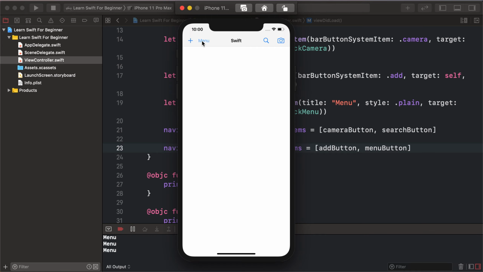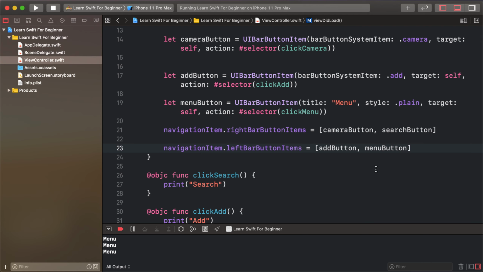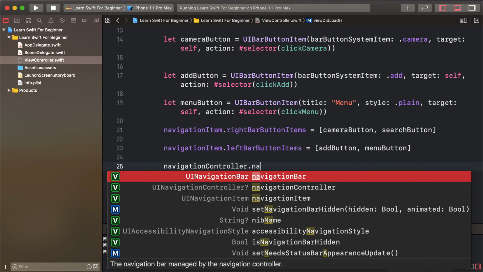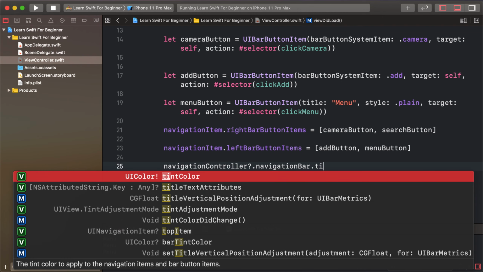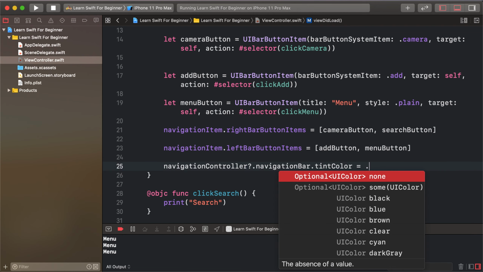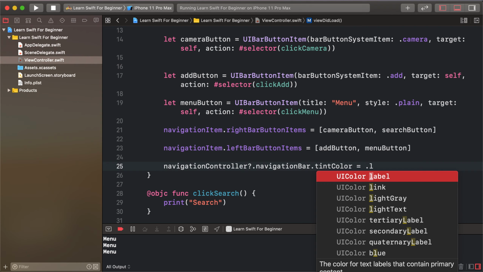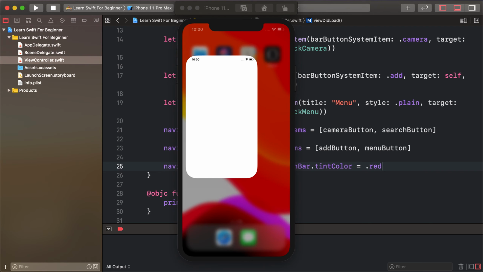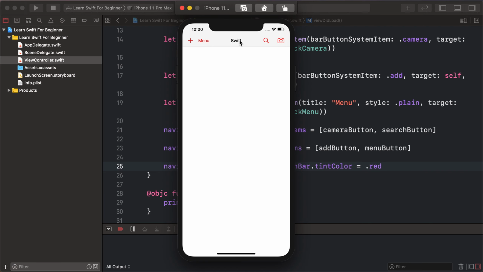So click this menu and change this whole button color. Navigation controller, so navigationBar.tintColor is by default a link color, but I am changing it to red. So change all button color to red.